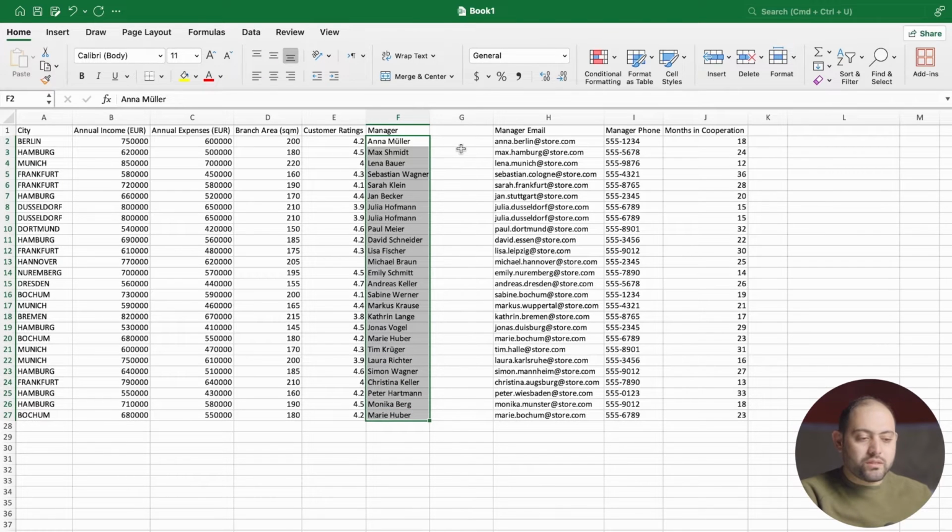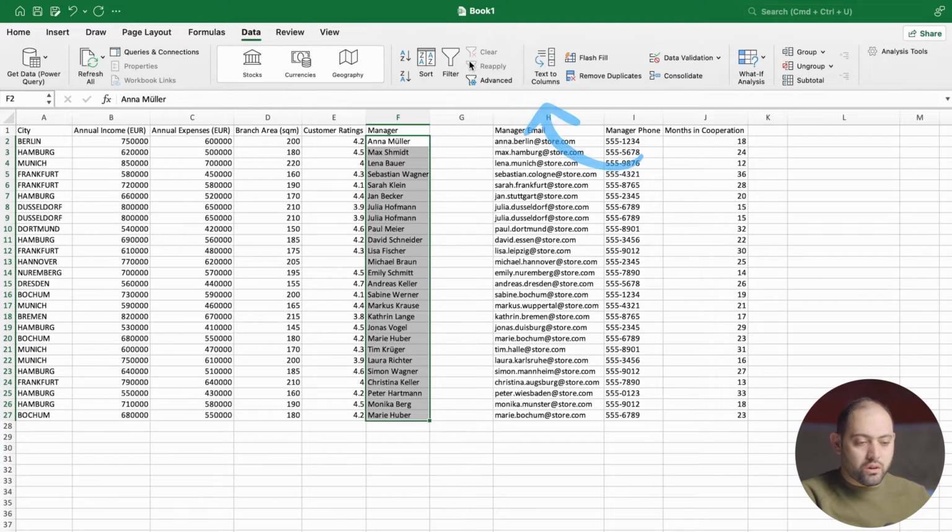What if I wanted these names to be the first names and the second names, or the surnames, to be separated from each other? Sometimes that happens. We need to separate this information. Well, there's a way for it. All I have to do is select the range of names that I want to change, or the data that I want to split, and then we go to data, and there's an option, text to columns. This takes me to a wizard that will guide me step by step how to do it.